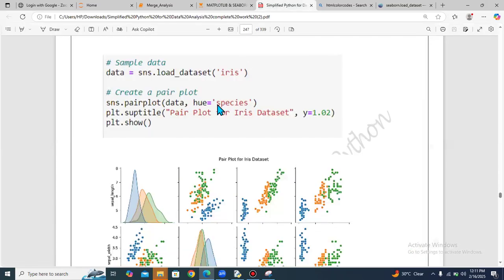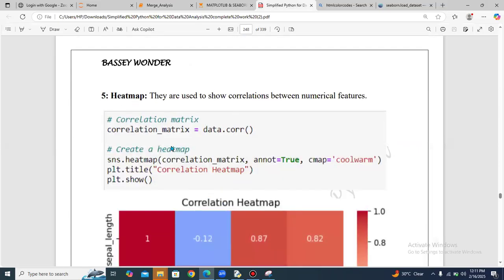All right, now let's proceed to the next one, heatmap. Now, what is heatmap used for? Heatmap is basically to check for correlation. Basically, we use heatmap when we are carrying out metrics. Yes, basically for metrics.